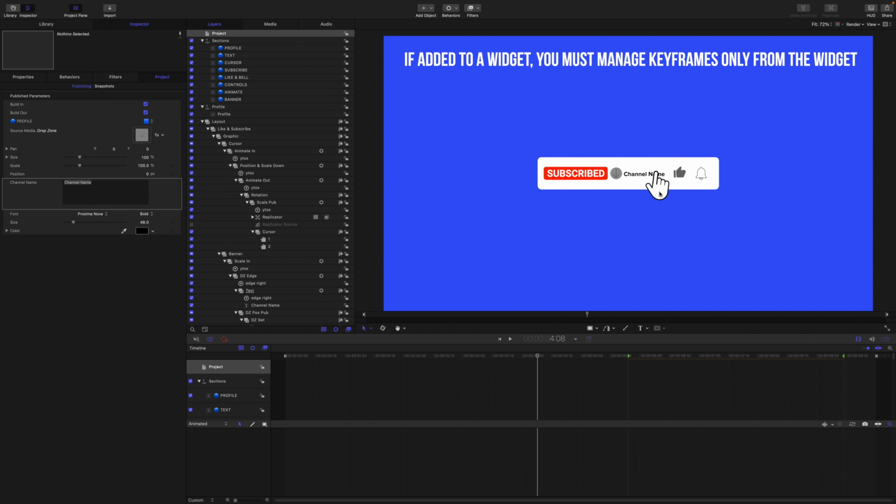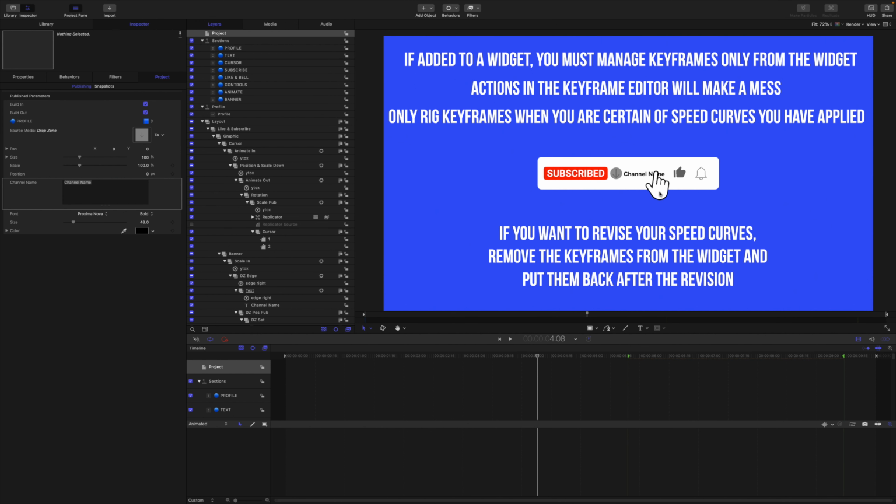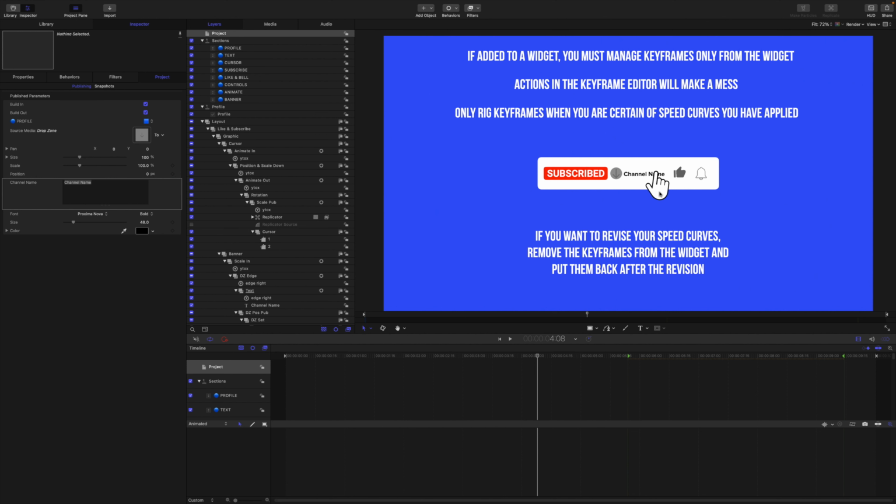You have to remember that once your keyframes are on the widget, you must manage the keyframes from the widget from that point on. If you go back into the keyframe editor and start adjusting the curves, things will become messy very quickly. So this is a step you take when you're 100% sure that the animations you've set in the keyframe editor are what you want. If you want to go back and revise the style of animation by adjusting the curves in the keyframe editor, then you would need to remove everything from the widget before you take that step, and then put them back on.